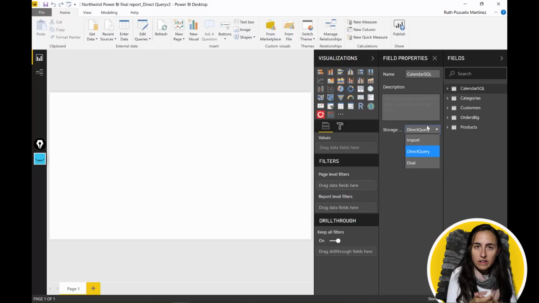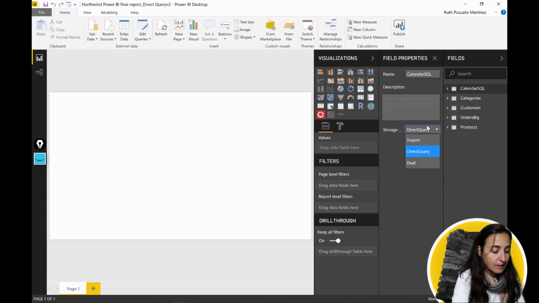There are now 3 types of storage. You have import, direct query, and dual. And all of these are set as dual. I actually was hoping not to import the calendar and leave it in Power Query, but I couldn't. Let me show you why very, very quickly. And this is related to the videos that I was talking about.